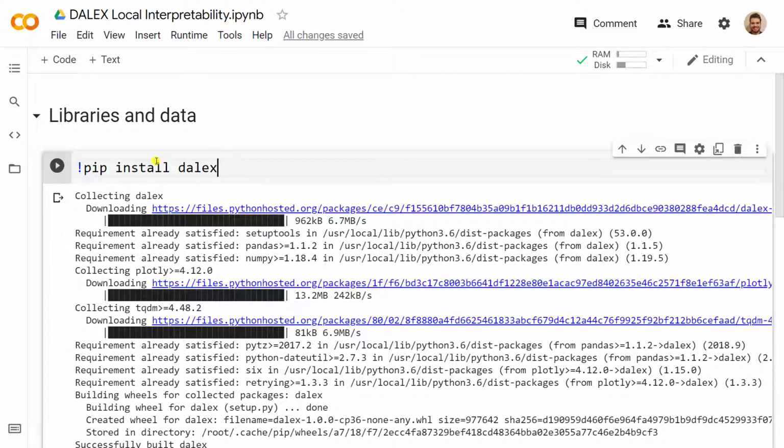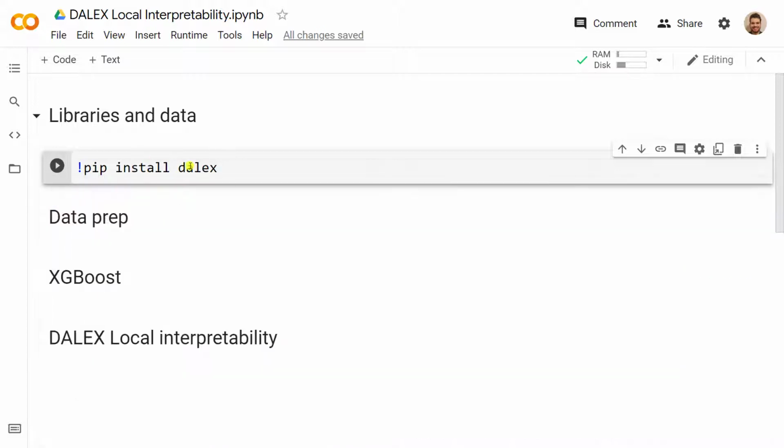In our tutorial, it's super simple. We'll start with the libraries, we'll prepare the data, we'll run XGBoost, and then we'll have a look at the local interpretability behind DALEX. So let's continue.